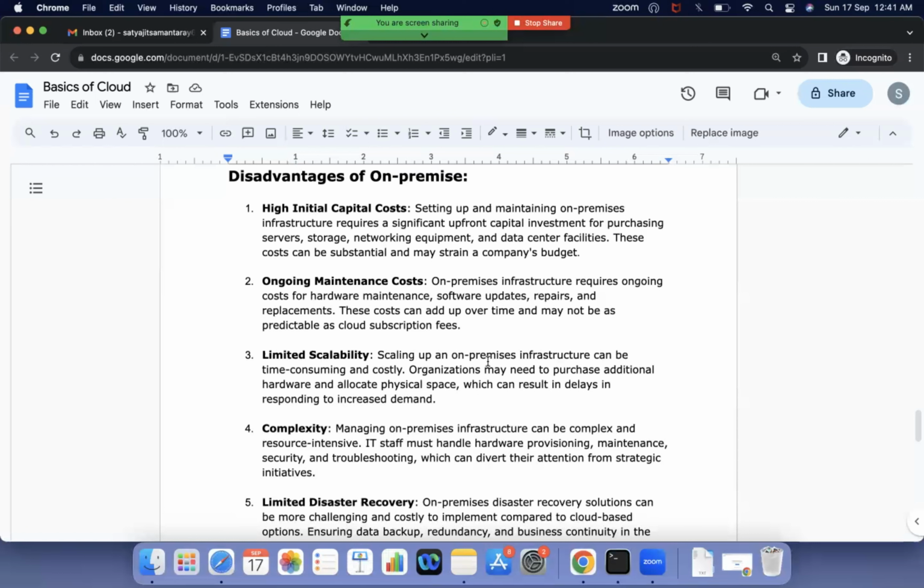Second, maintenance cost. As the data center is not managed by you, you don't have to pay the maintenance cost, and they will not take it from you either, because they manage it themselves. You just need to use it, that's it. You don't have to pay maintenance cost.